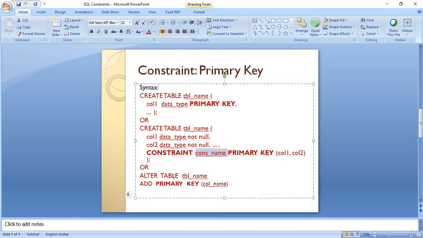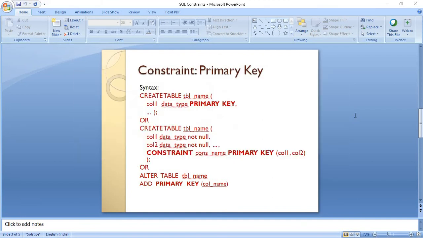Next, if a table is already created and we want to add a primary key on a particular column, we can do that with the help of the alter table command: alter table name, and we add the primary key and the column name on which we want to create the constraint. Please note that when we create a primary key on an existing table, the column on which we are creating the primary key must be not null. So let's see the practicals, so you'll get a better idea.